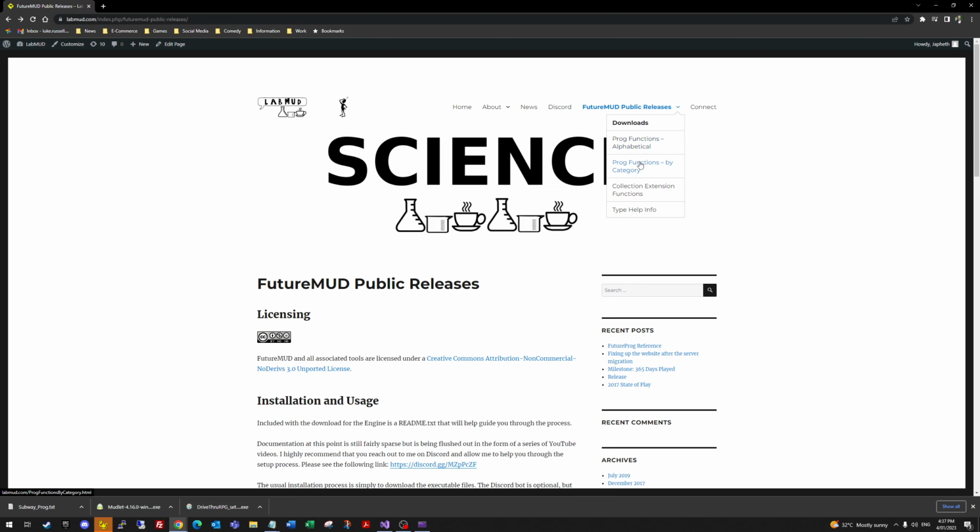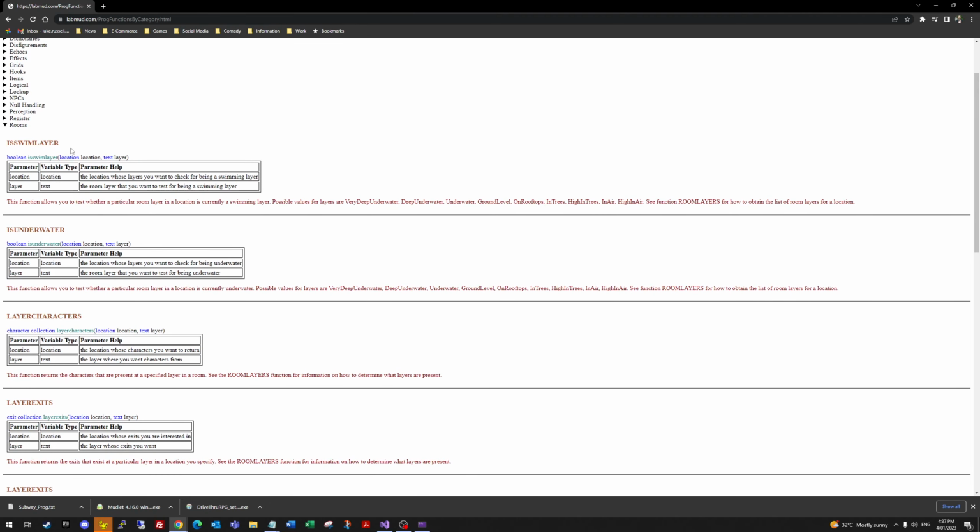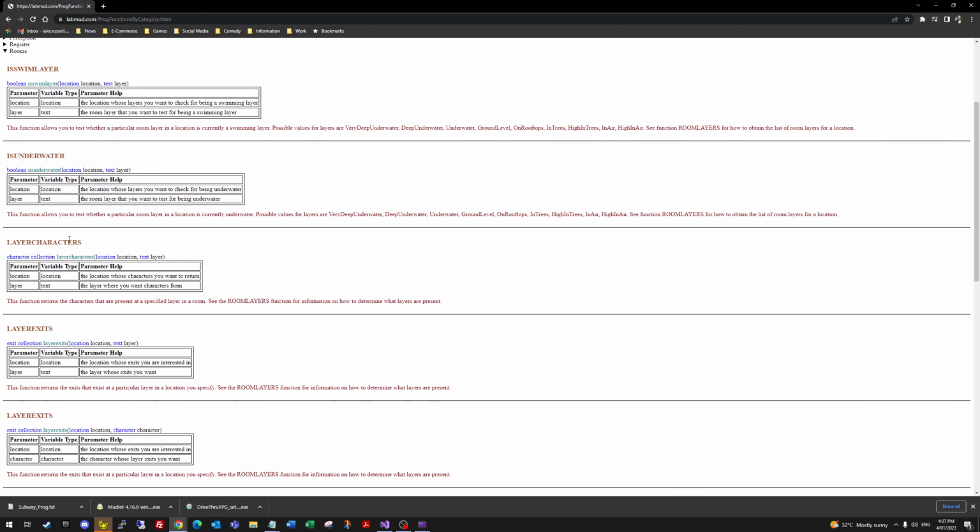You can look at the list alphabetically, or you can look at it by category. So here's all those categories. Say you were looking to do something to do with rooms. Here's all of the room-related stuff. As you can see, it has the name of the function, an example of how it's used, types and explanations for each of the parameters, and then usually an explanation of what it does. And you can see the return type as well.